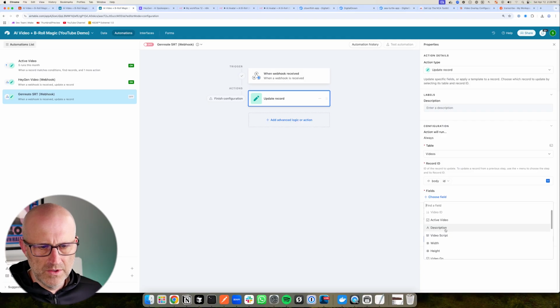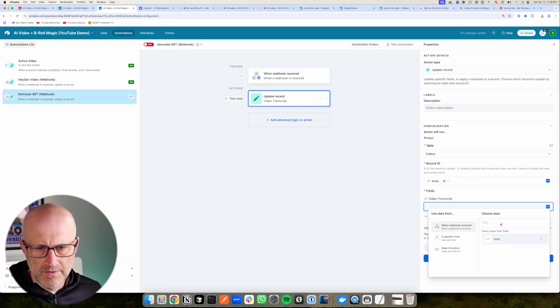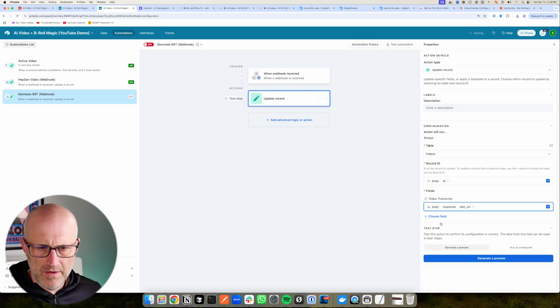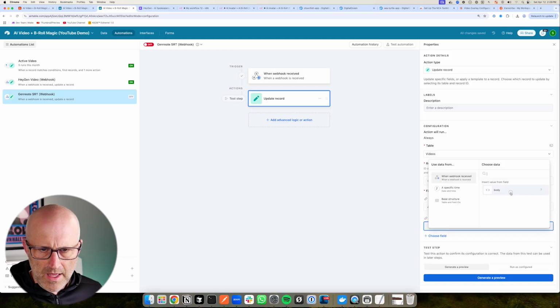Now in this case, we're going to just type TR. That way we have the video transcript and then we can insert the result into that field. We don't really use the transcript, but it doesn't hurt to have it. We'll go into the response and we have the text URL. So we'll drop that here and we'll add another field, SRT, and we will add in the SRT file as well from the response. Here it is.